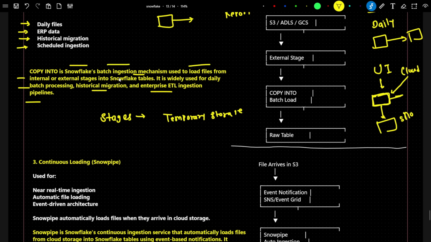Now, in a copy into, we use internal or external stages. Internal stages means Snowflake storage only, and external stages means the cloud storage or external storage location. So a stage is a temporary storage location. First the data will come here, and from here the data will be loaded into the final table. That's how it works. So whenever you have batch data that you want to process, we use a copy into command.